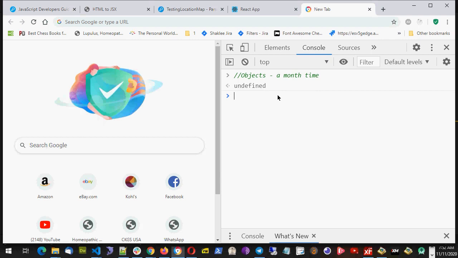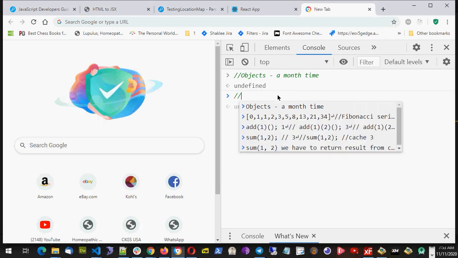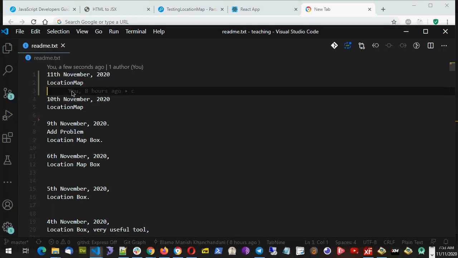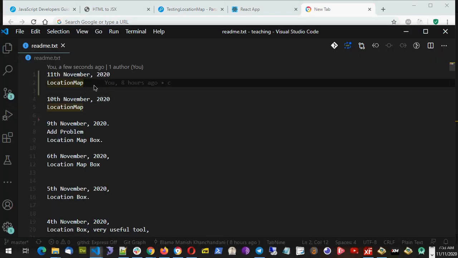The first thing is we have already seen the array. Now we will be moving from the array to objects. That is the concept of objects, the topic today. So what are arrays? Let me write it down in the notes, otherwise you will miss it.